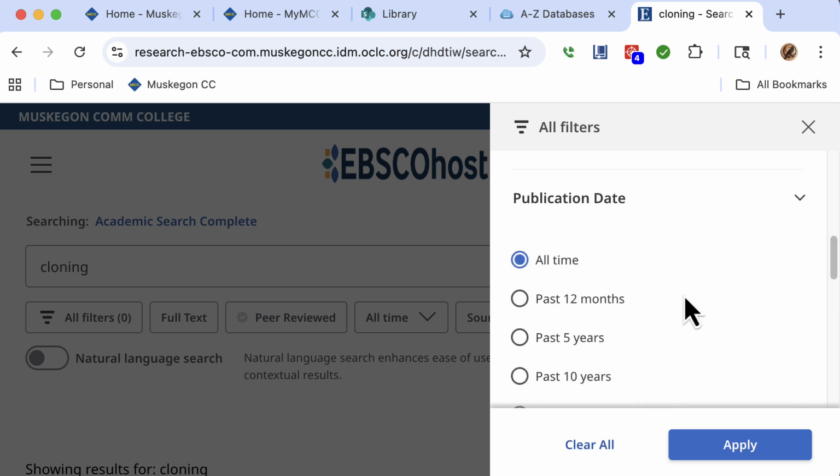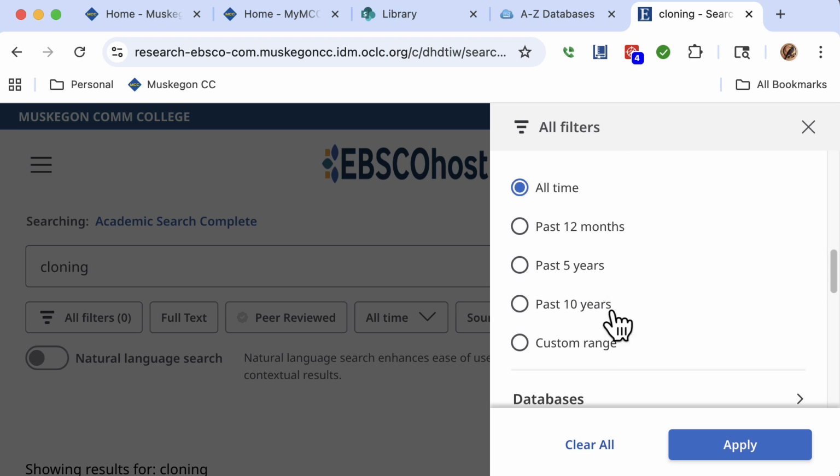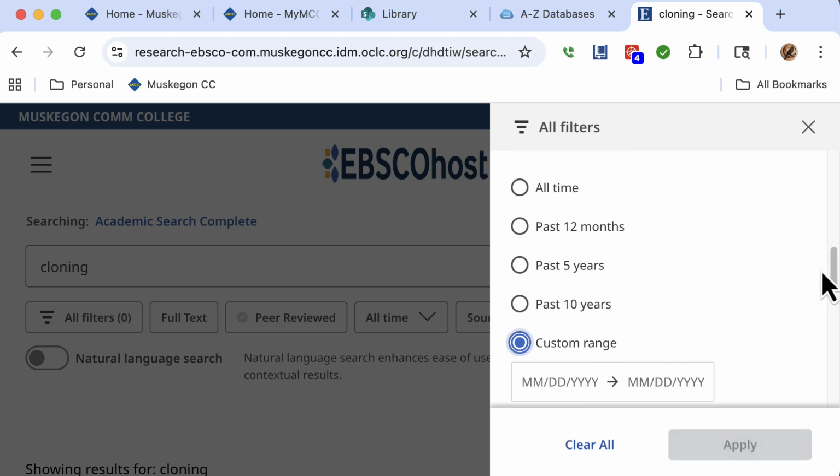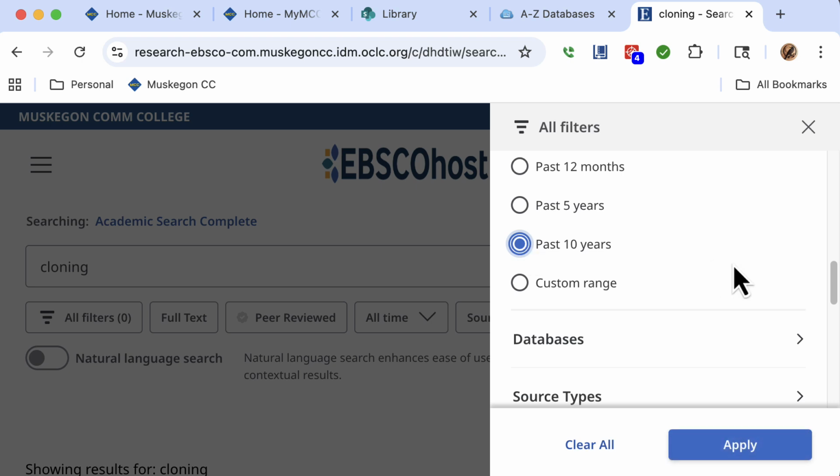I can narrow the publication date if I want, past 12 months, past 5 years. I can even do a custom range. I'm going to do a custom range here. Let's say maybe, no, actually maybe not. Let's just do last 10 years.